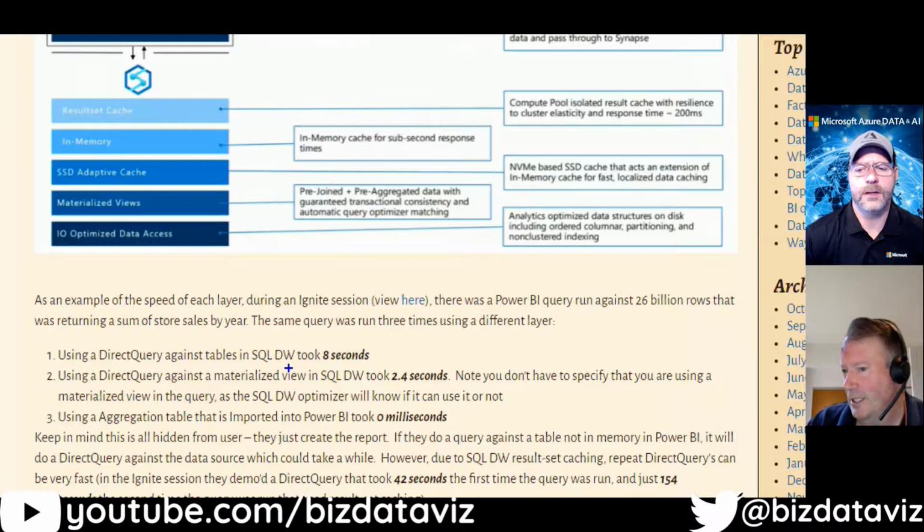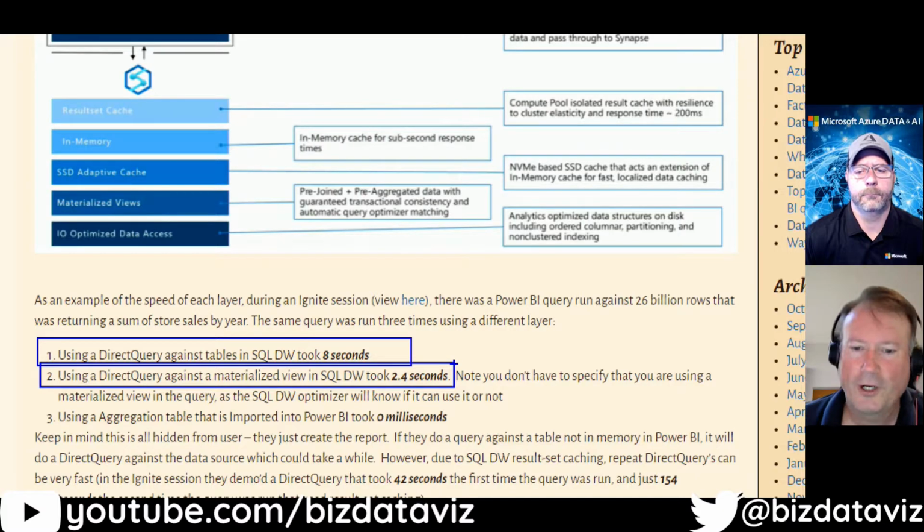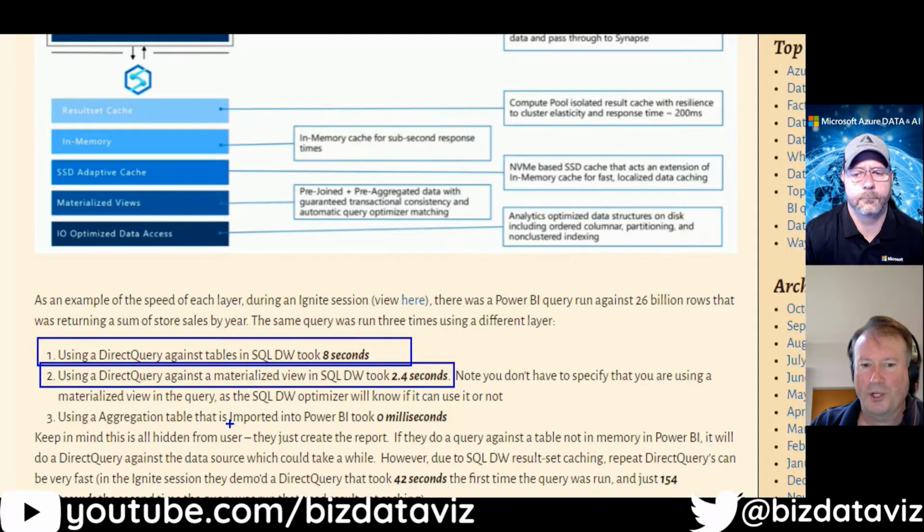And so here's the thing. First off, straight up DirectQuery, 8 seconds. DirectQuery against materialized views, 2.4 seconds, which is what, 400% faster, right? Now we're going to come back to this part. We're going to come back to Import Power BI, 0 milliseconds. So that's the gold coin.